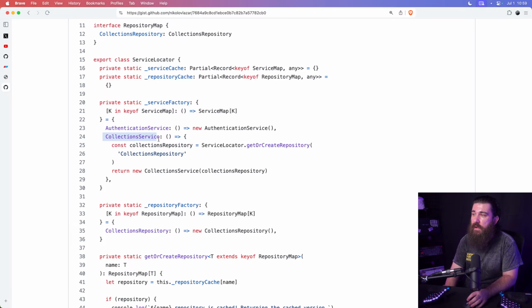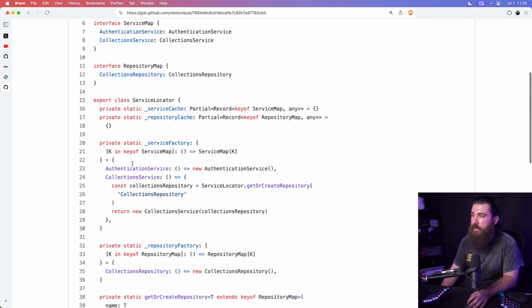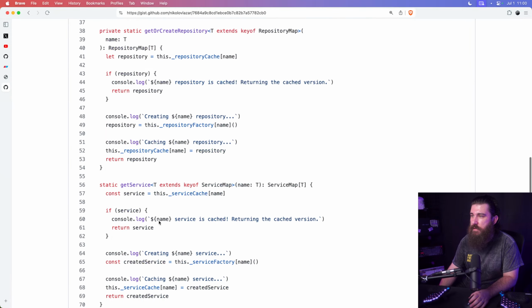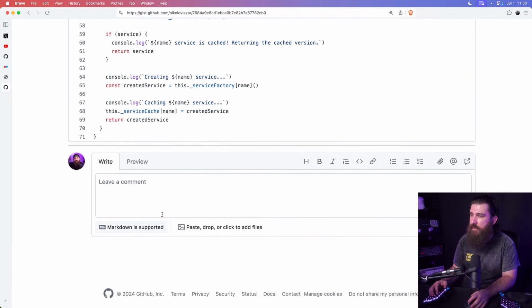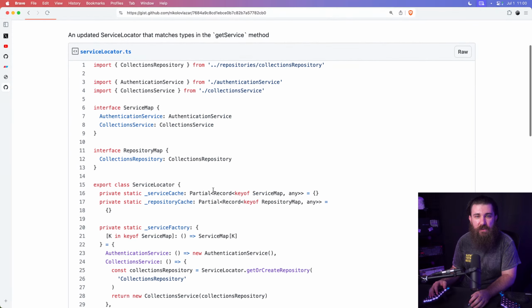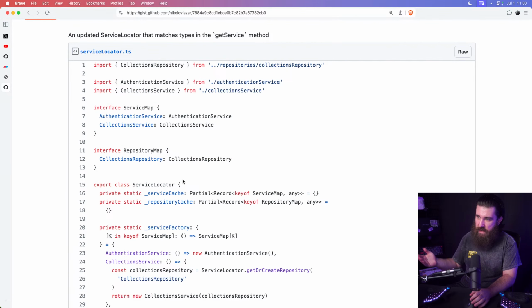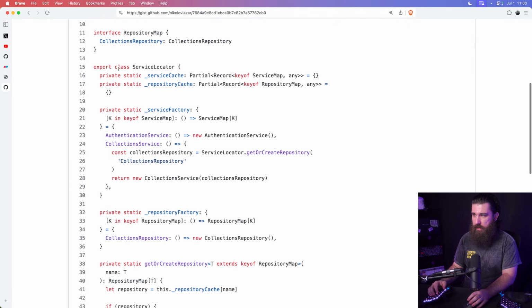So for example, if we call the collection service again at a later point, this is going to be a get repository. The collections repository is going to be pre-cached. And the whole service is going to be pre-cached, but you get the gist. Yeah, so this is the updated service locator mechanism / pattern. And this is going to work for us, I believe. We're yet to test this.